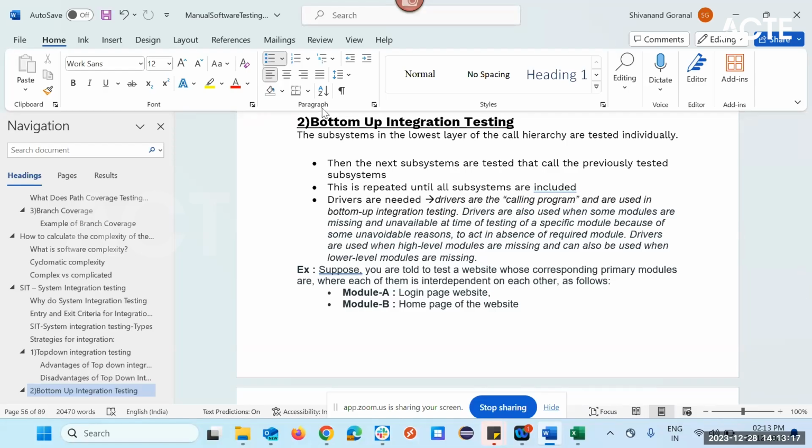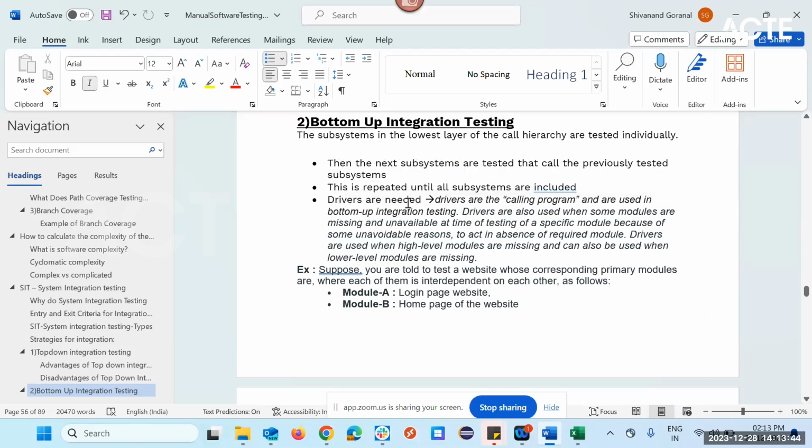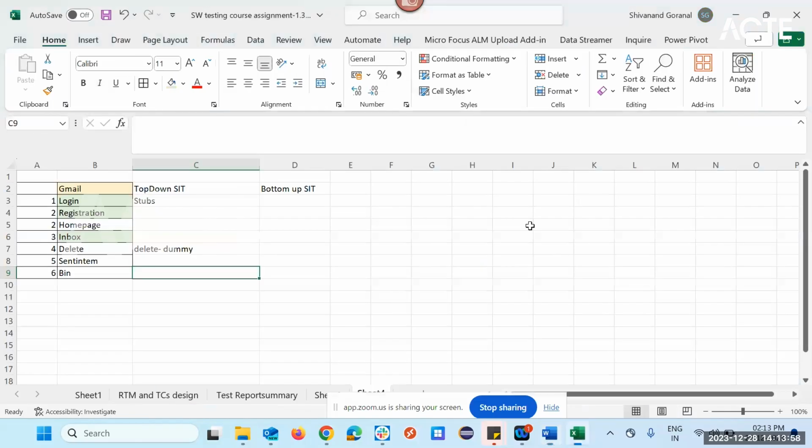Now bottom-up integration testing: here low-level components are tested first, then high-level components later. In this, subsystems are tested with previously tested subsystems. This is repeated until all the subsystems are included. Drivers are needed here. Earlier we used stubs in top-down; here drivers are needed. What are drivers? Drivers are calling programs used in bottom-up integration testing. Drivers are also used when some modules are missing or unavailable at the time of testing. Same here as well.